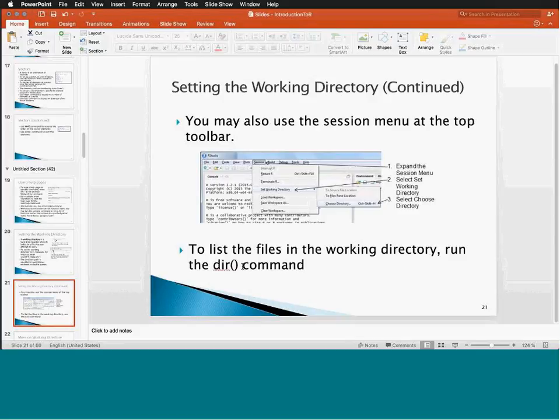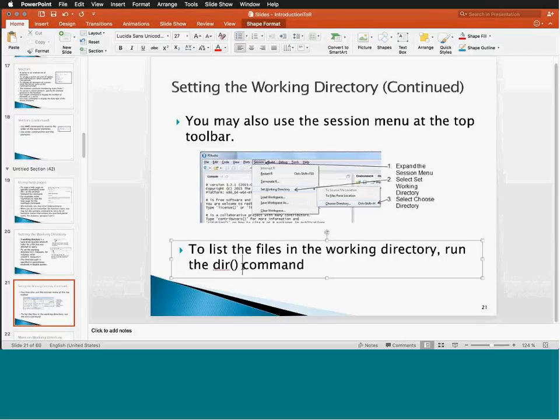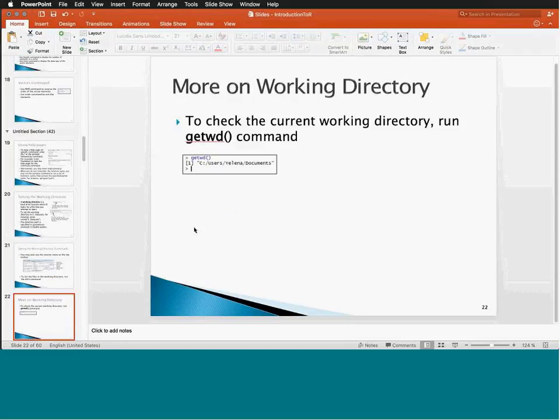If you want to see a list of all the files in your working directory, the dir command does that. Obviously, from what we talked about, without using the dir command, you can see those files on the right-hand side because it's going to have your working directory in that Files tab. But if you'd like to list them out on the screen, dir will do that for you. If you'd like to know what working directory you have set, then getwd does that. In this case, you can see the working directory that was set, and it'll return that to you.